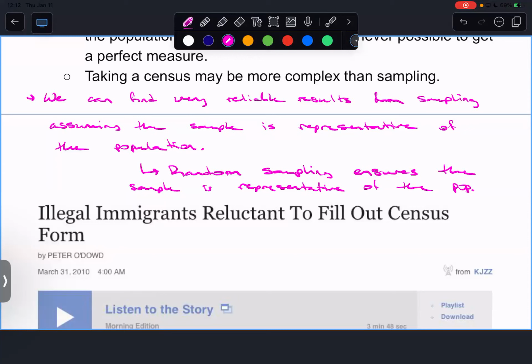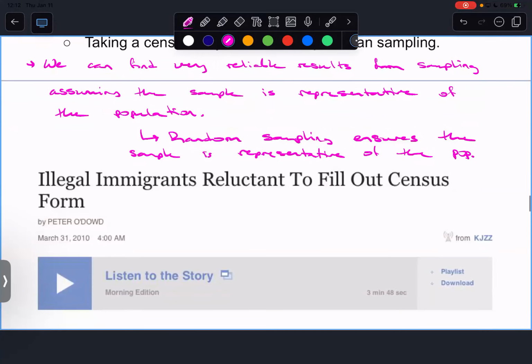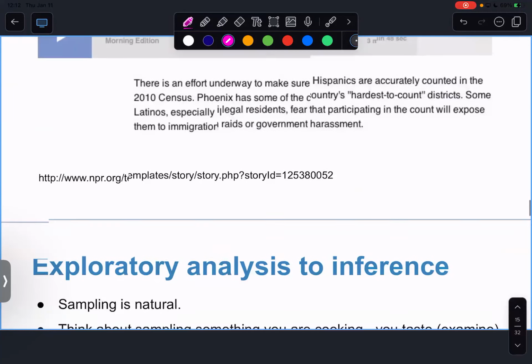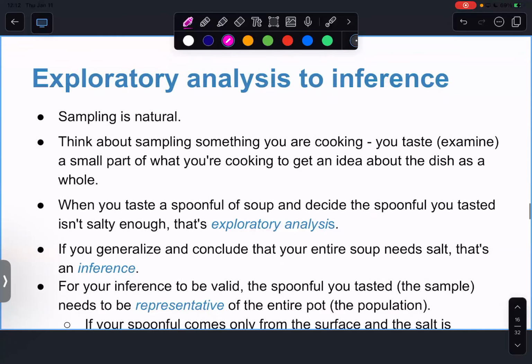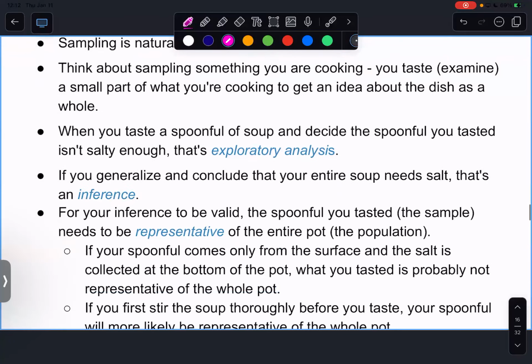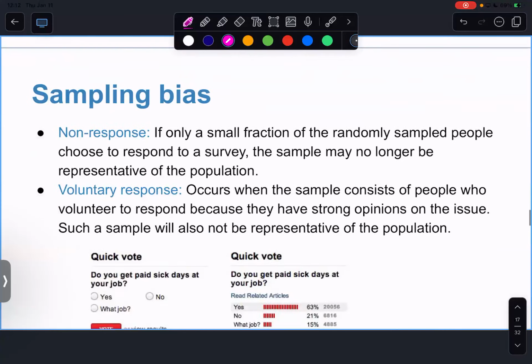Now this one's interesting, but I am going to skip it, and I might skip the next one too. So the main idea here is that if you do random sampling, which is easier said than done, right, then you are allowed to assume that your sample is representative of the population, and that's a good thing. So of course, go back and read that. And go back and read this.